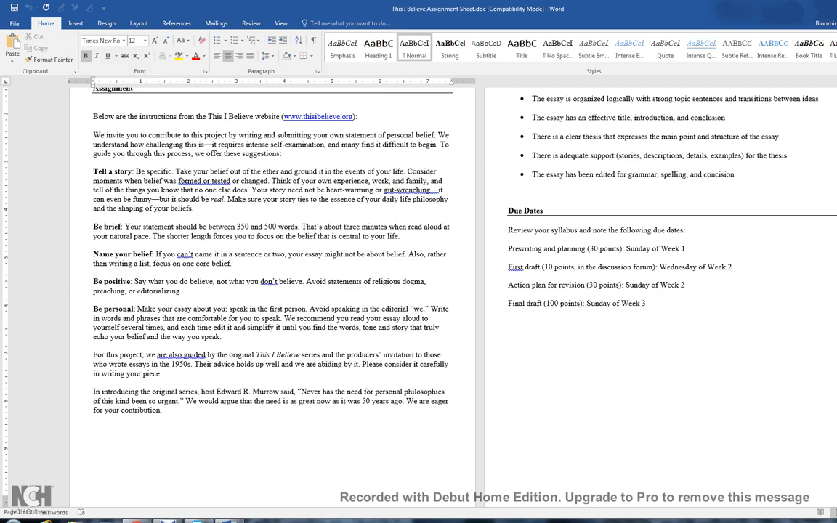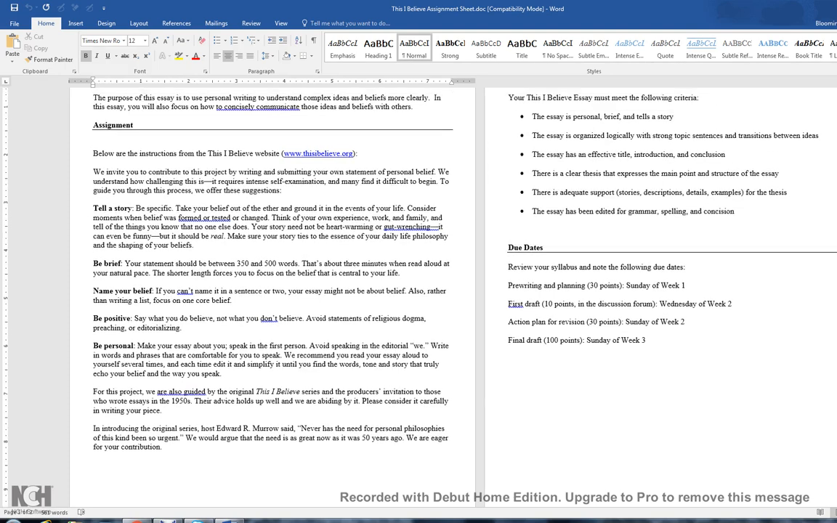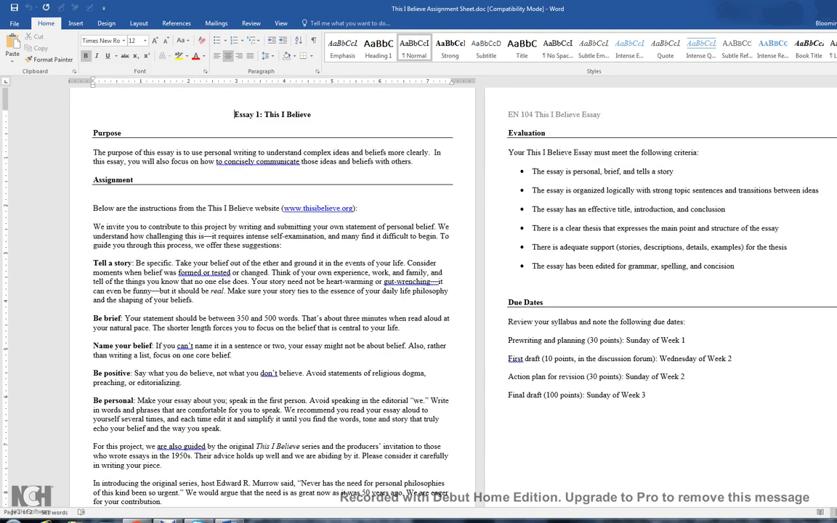And there's a quote by Edward R. Murrow, who says, "Never has the need for personal philosophies of this kind been so urgent." We would argue that the need is as great now as it was when he said that over 50 years ago. So your This I Believe essay must meet the following criteria.